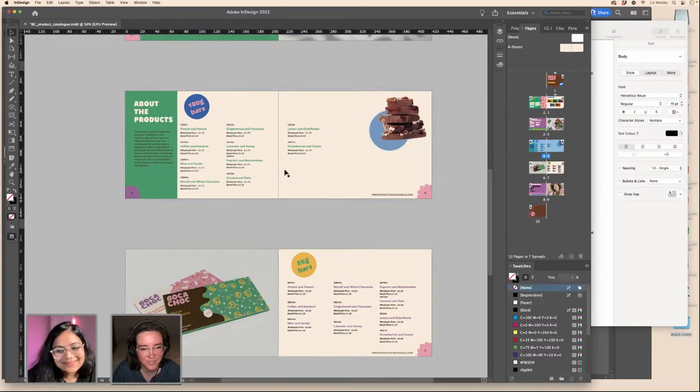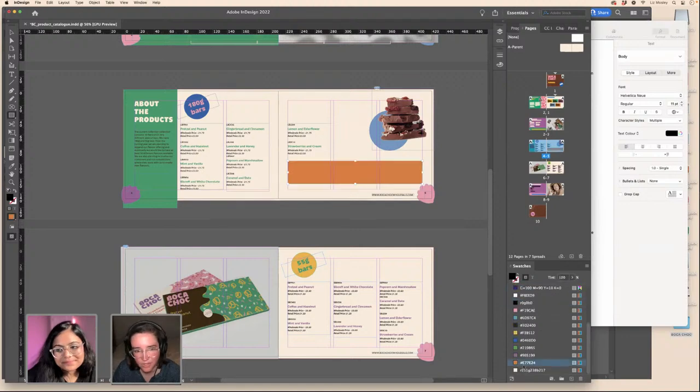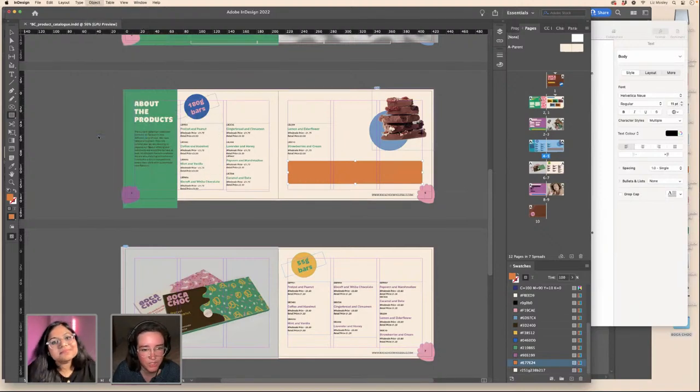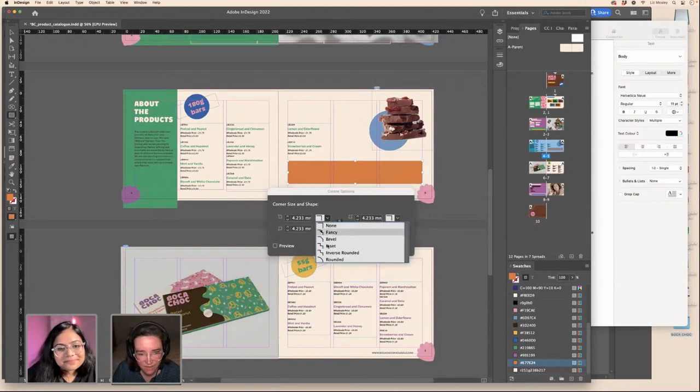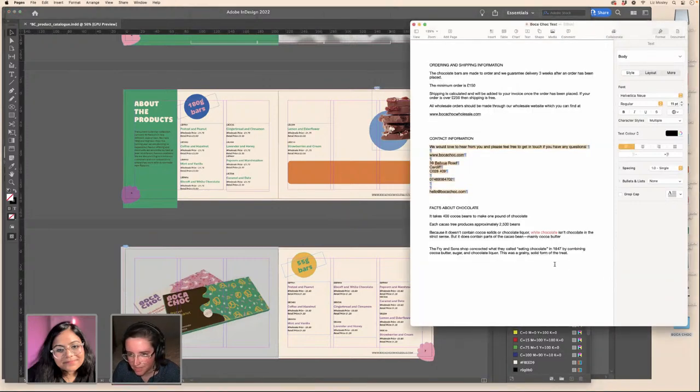Right, the other thing that I'm going to do is there's a bit of a gap here, and so I'm going to put in one of my chocolate facts. So I'm just going to span it along here. I'm going to make a colored box and I'm going to go object corner options and I'm just going to give it some nice rounded corners. Love it. Just to fit in with the softness of the font and the logo. And then I'm going to just get one of my facts about chocolate. Let's do it.